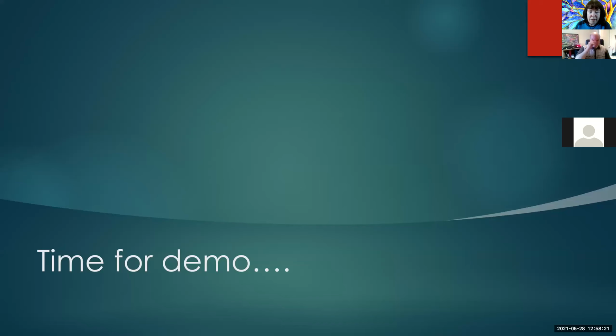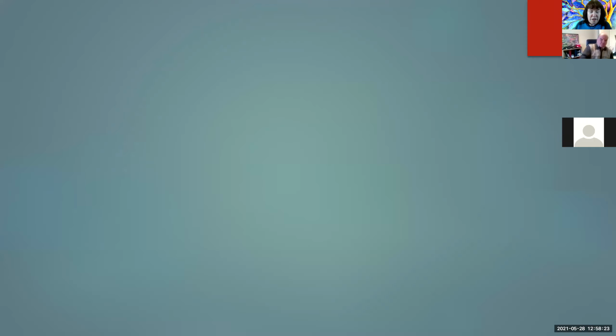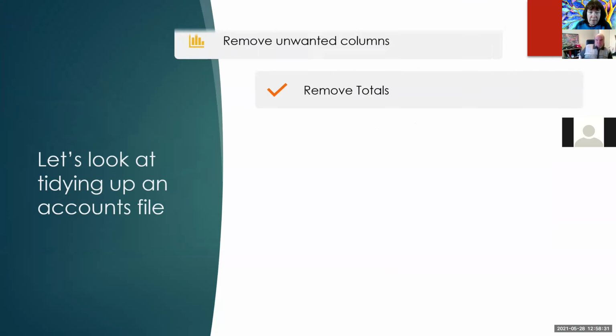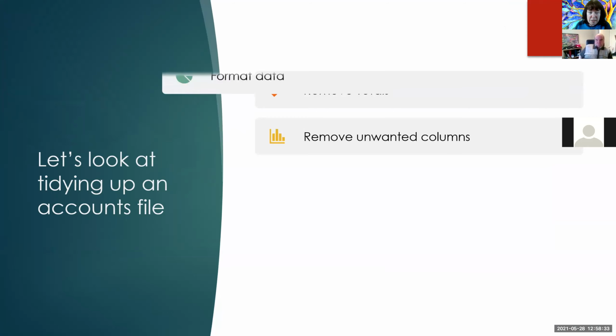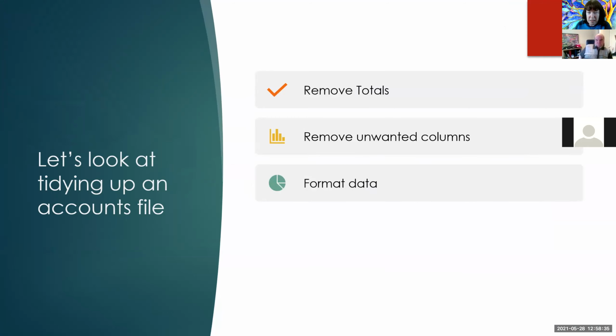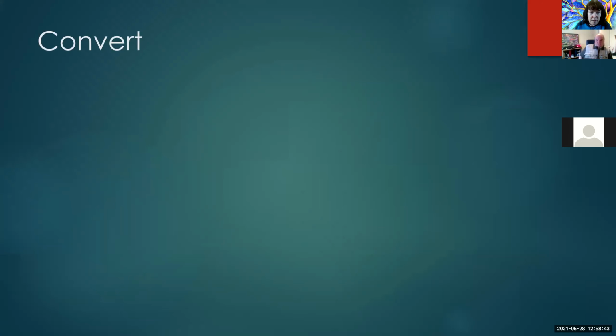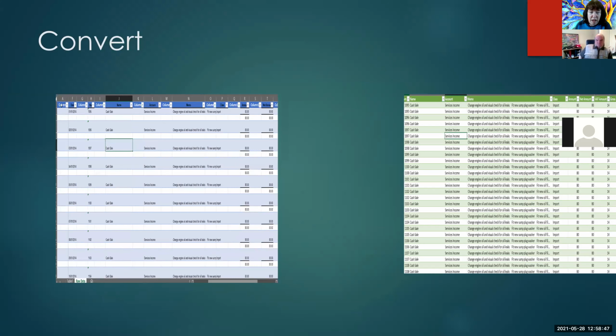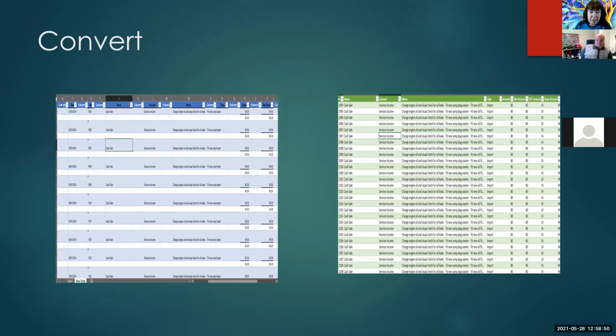Okay. All right, so here we have it. So we've done the demo. We also looked at tidying up an accounts file. We removed the totals, removed unwanted columns, formatted the data, renamed some of the columns, and then updated it with refresh. So basically you took this thing they had on the left and made a nice slick job of it as it is on the right.